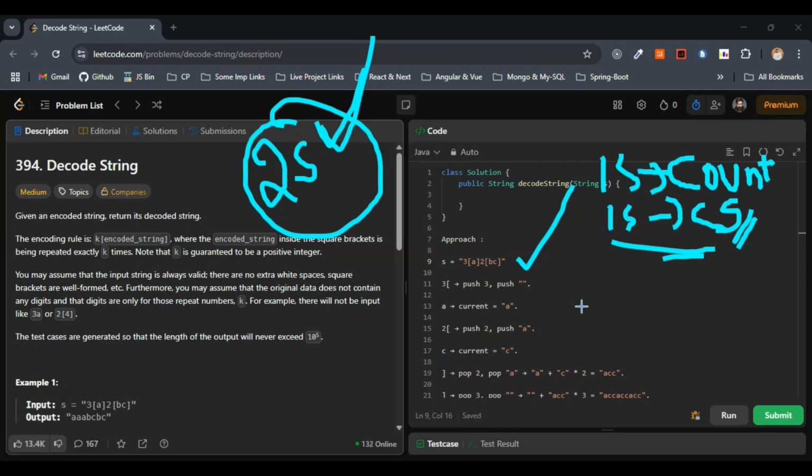Right, so let's go step by step. Here we have s equals 3[a]2[bc], the first example we have considered. First, we will push 3, the number before the square bracket. For the square bracket, we push an empty string. So the stacks will hold 3 and an empty string.